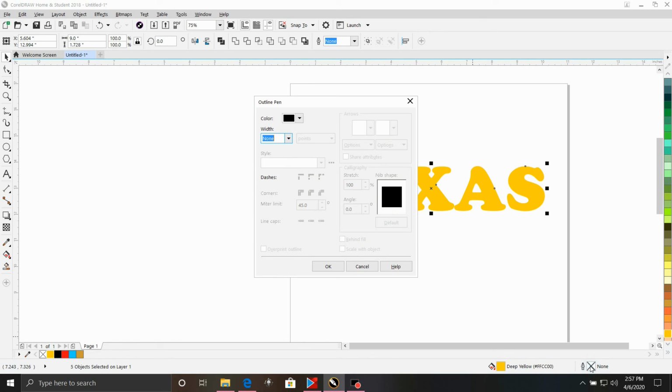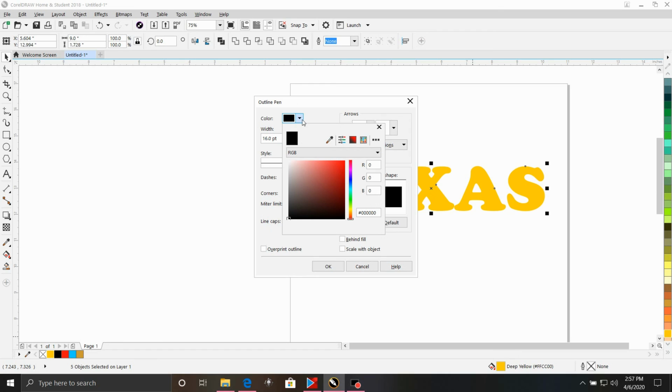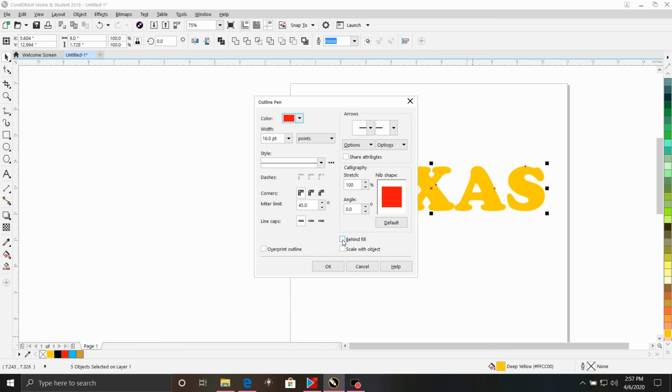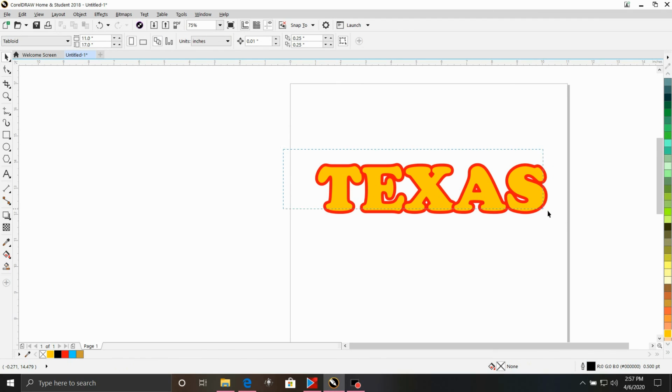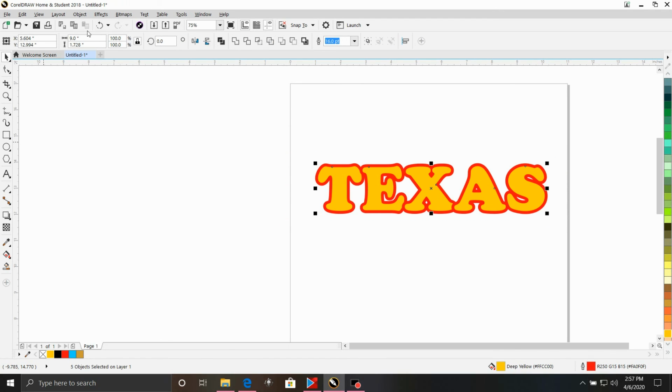Now we're going to go to our outline tool. Let's choose 16 points because I want a nice big outline. And I'm going to grab the eyedropper tool and choose red as my next color. There we go. And I'm going to select behind fill and scale with object. Select OK. I like that.